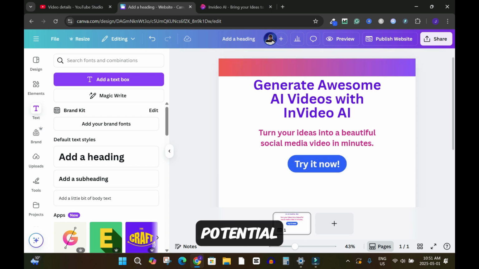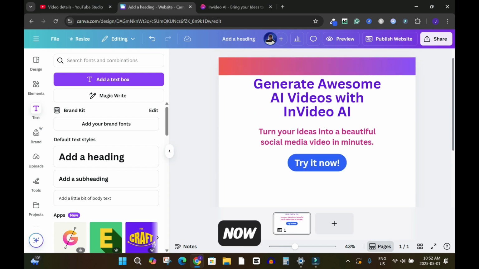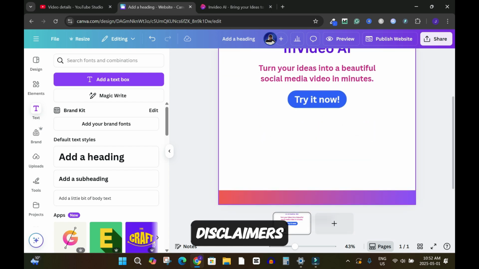All right, when your potential customer clicks on the button or the text, it's going straight to the page you want to send them, which is the landing page, the sales page. All right, so this is looking awesome so far. Now I have to add disclaimers here.